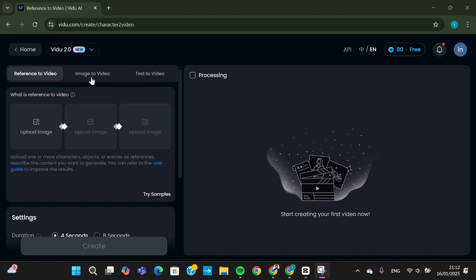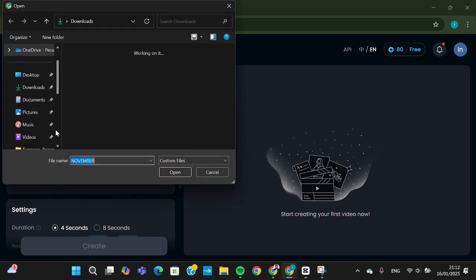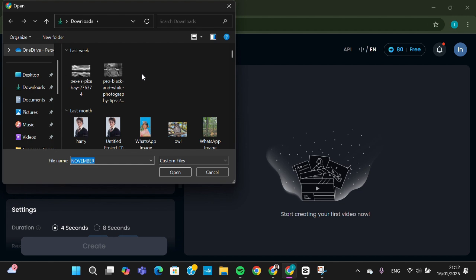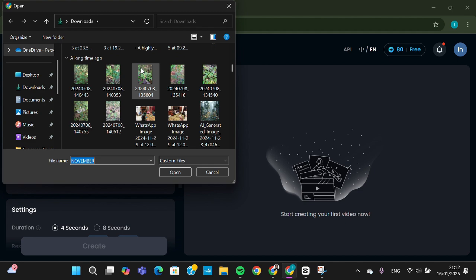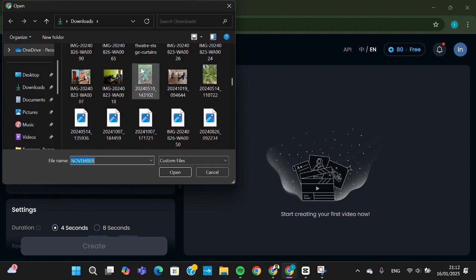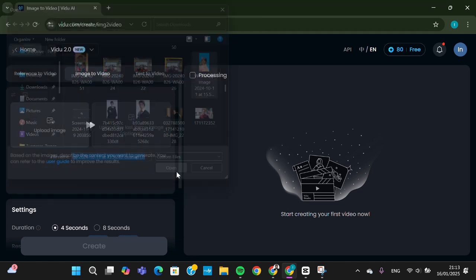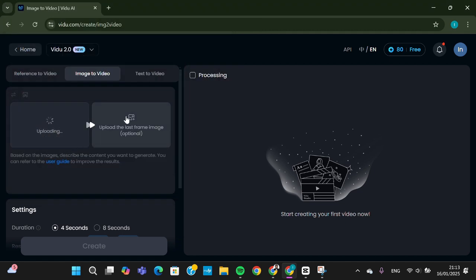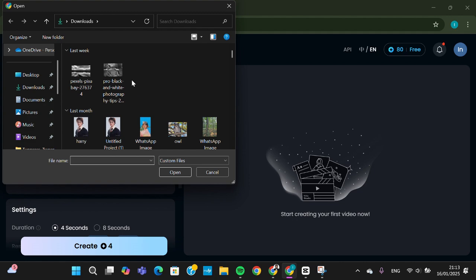Here we can choose image to video, and then you can upload the first image and the second image you want to make hug. For instance, I'm still choosing a photo from my device. I'm going to choose this one for the first image. Now the image is being uploaded, and then I'm going to upload the second image.